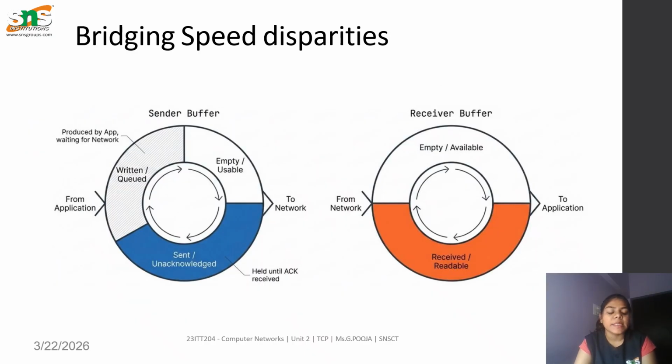Next we are seeing bridging speed disparities. Here there's a sender buffer and a receiver buffer. In the sender buffer we have data that is written and queued, then empty or usable space, and the sent data awaiting acknowledgements. What happens is the data goes from one application to the network. First it is produced by the app and waits for the network.